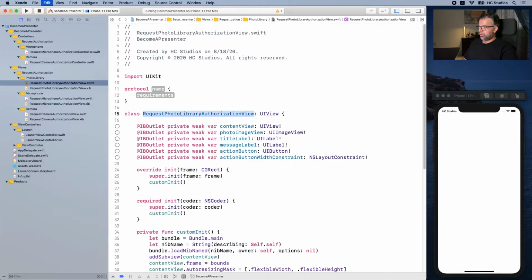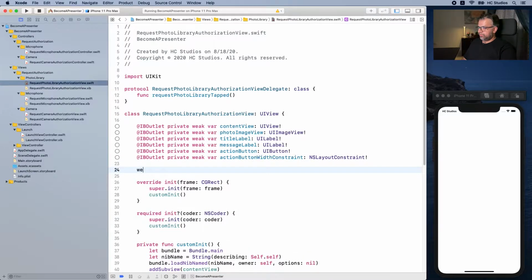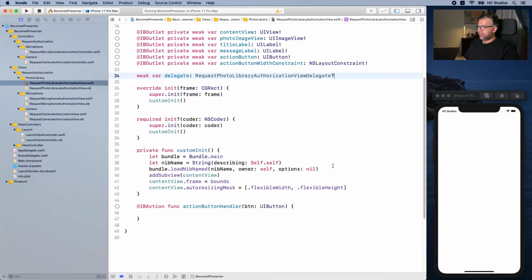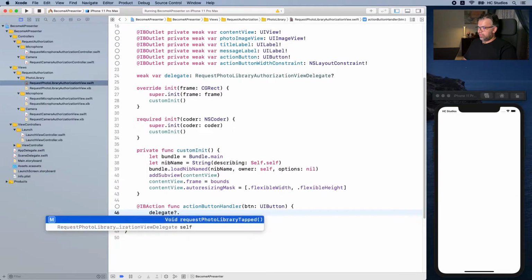Protocol, I'm going to copy the same name and add delegate at the end and make sure it's of type class. Have a function, request photo library tapped. I'm going to have a property of delegate over here. Request photo library authorization view delegate, and in the action button handler, I'm going to call the delegate method.